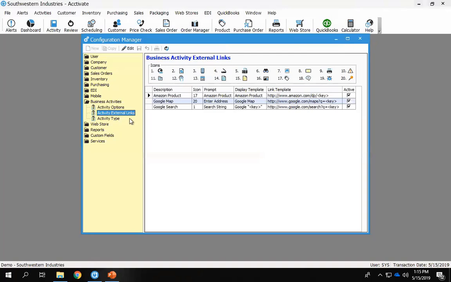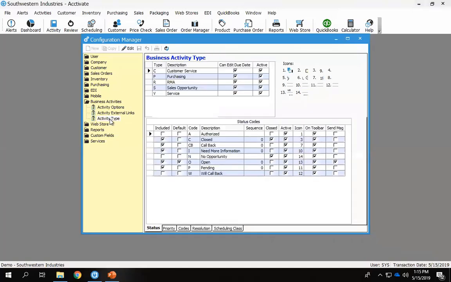The activity external links is what I was talking about on the related items. For that eBay product, if I wanted to add the eBay product listing, I would add the link template in here, with the key being the actual product listing ID at the end. And then here is the big part of business activity configuration itself, the business activity types.